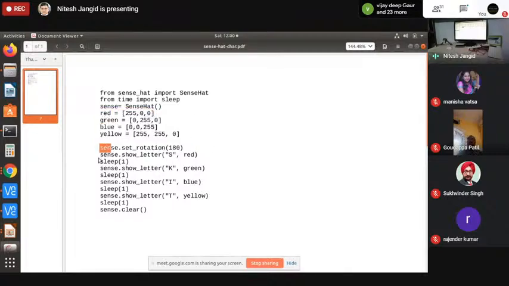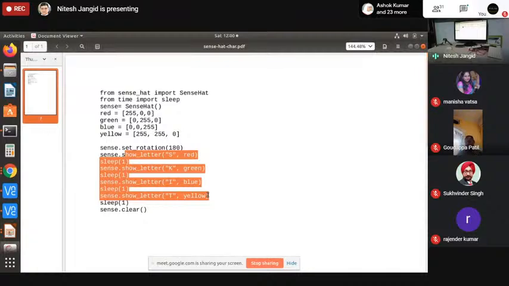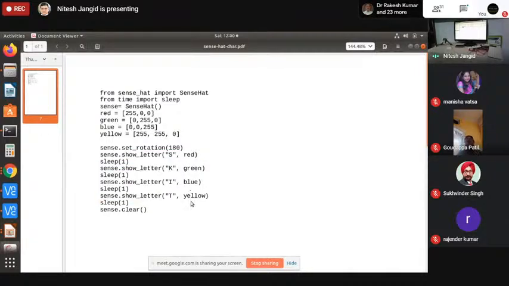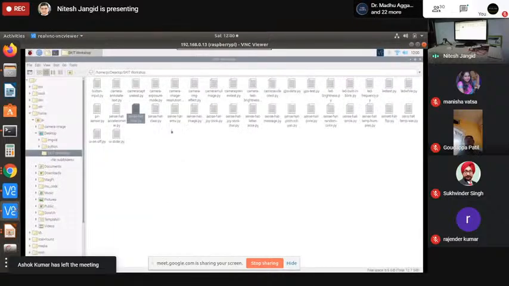And after that, if you want to show any character, there is a method called show_letter, and you can specify what the character is and what the color of the character is. Like here, I'm showing these 4 different characters in different colors with the help of this. So I'm going to show you.